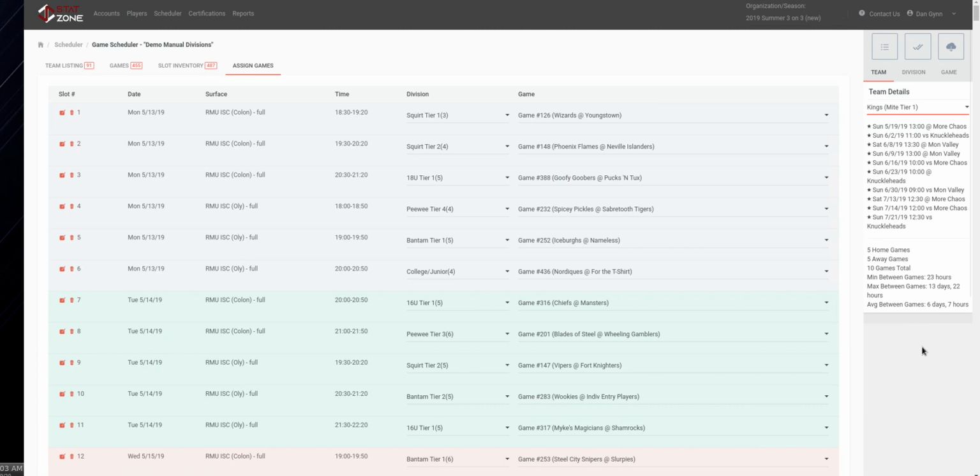You can see, okay, there are our Tier 1 Kings. There's 23 hours at least between each game. Biggest part was 13 days. You're going to see that just because of the 4th of July. And then the average time is 6 days, 7 hours. You can see the various games listed here. You can scroll down, 23 games.